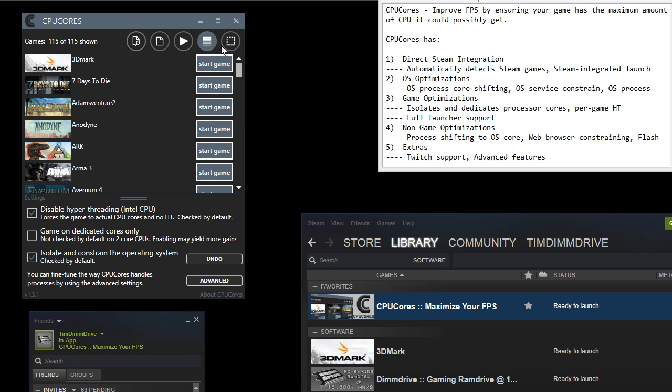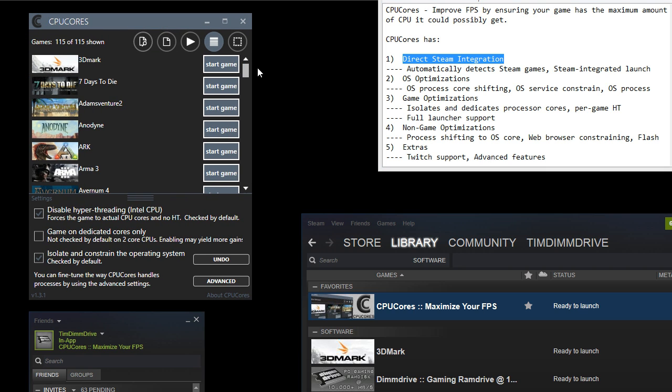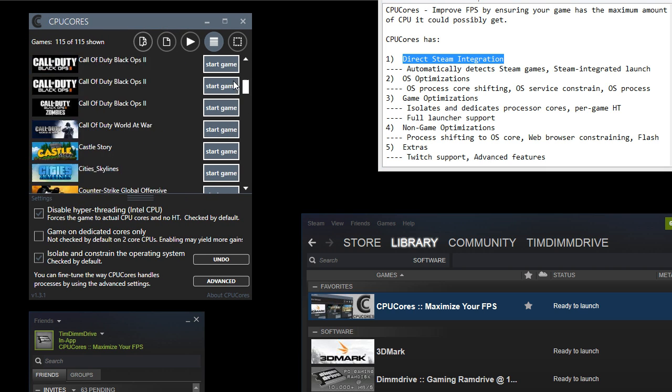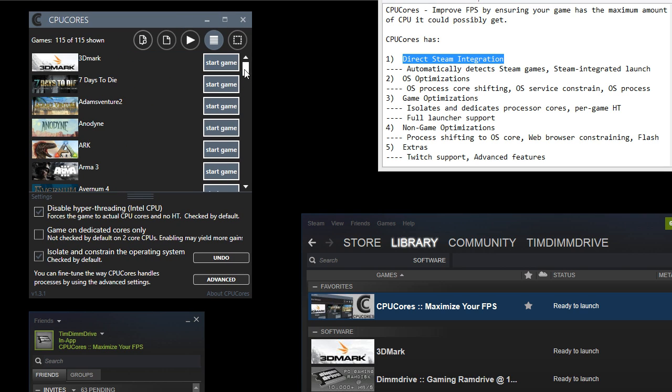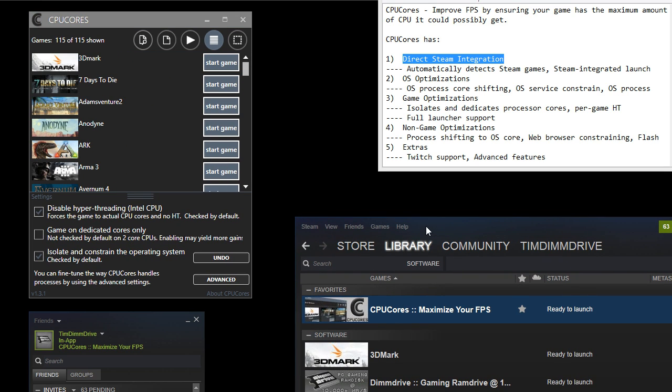Now, CPUCores maximizes your game's FPS by looking at how your CPU interacts with your operating system, your games, and then just generic applications that you have on your PC. And so essentially, CPUCores does five core things. The first thing is the direct Steam integration, which we just reviewed. It automatically detects your game, and when you start a game within CPUCores, CPUCores will send a trigger over to your Steam client to launch the game, and then CPUCores does its thing.